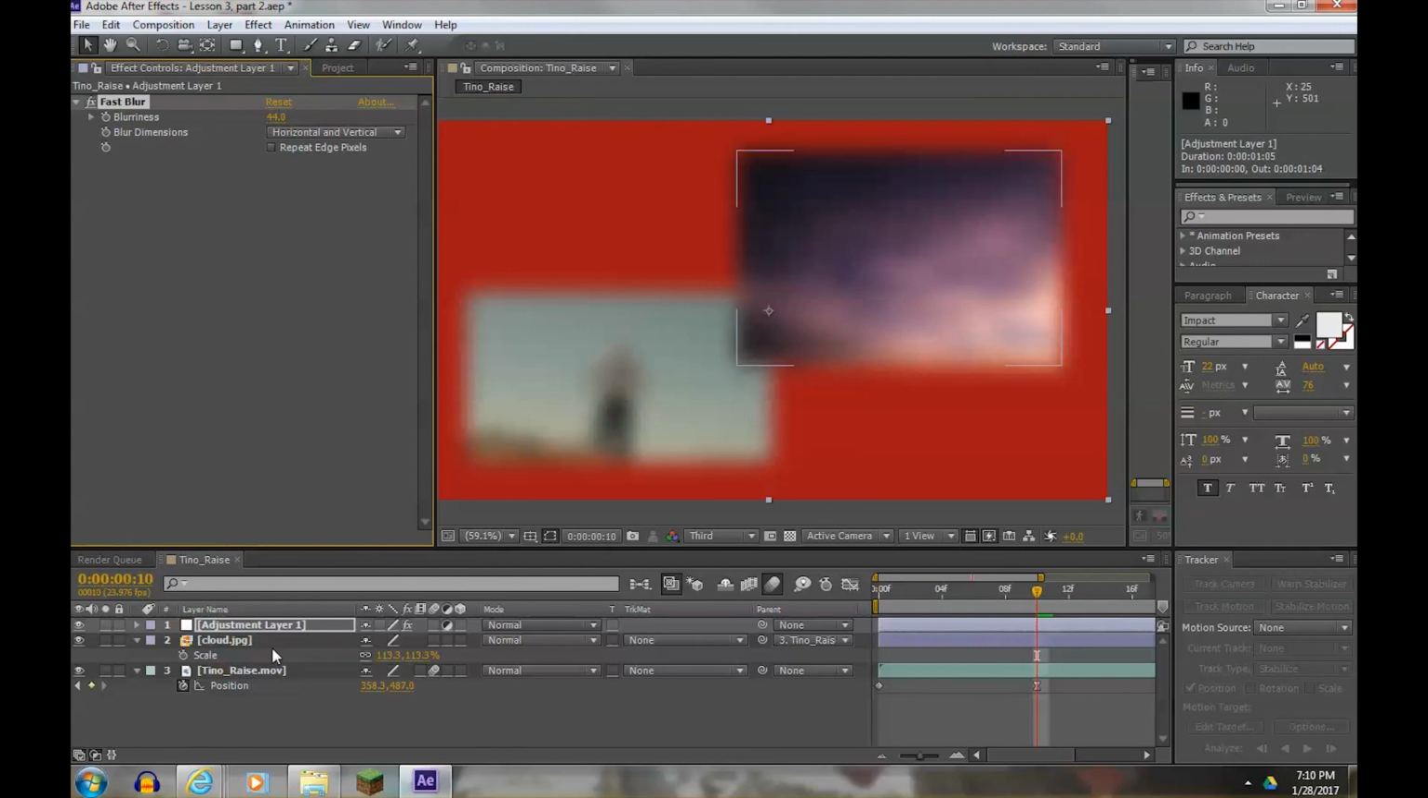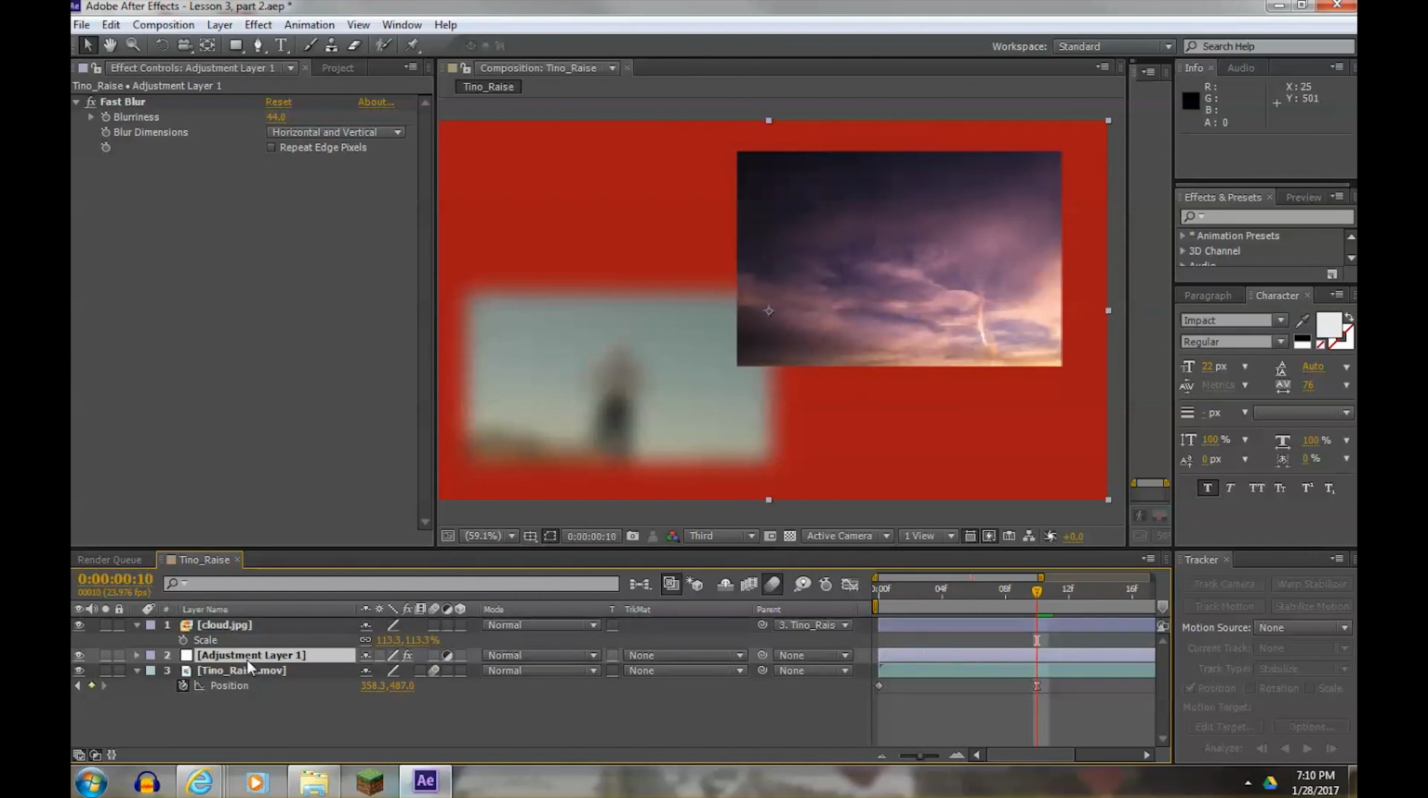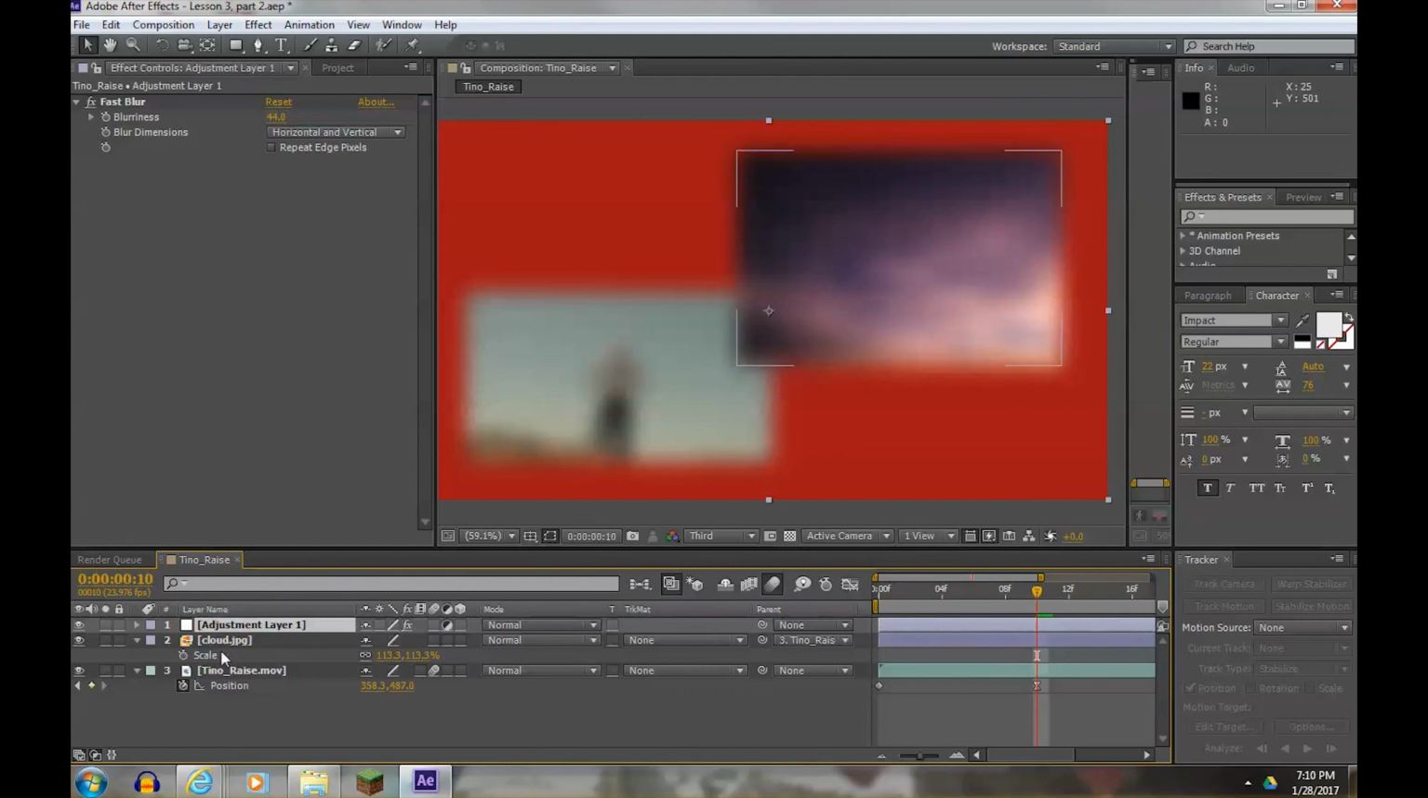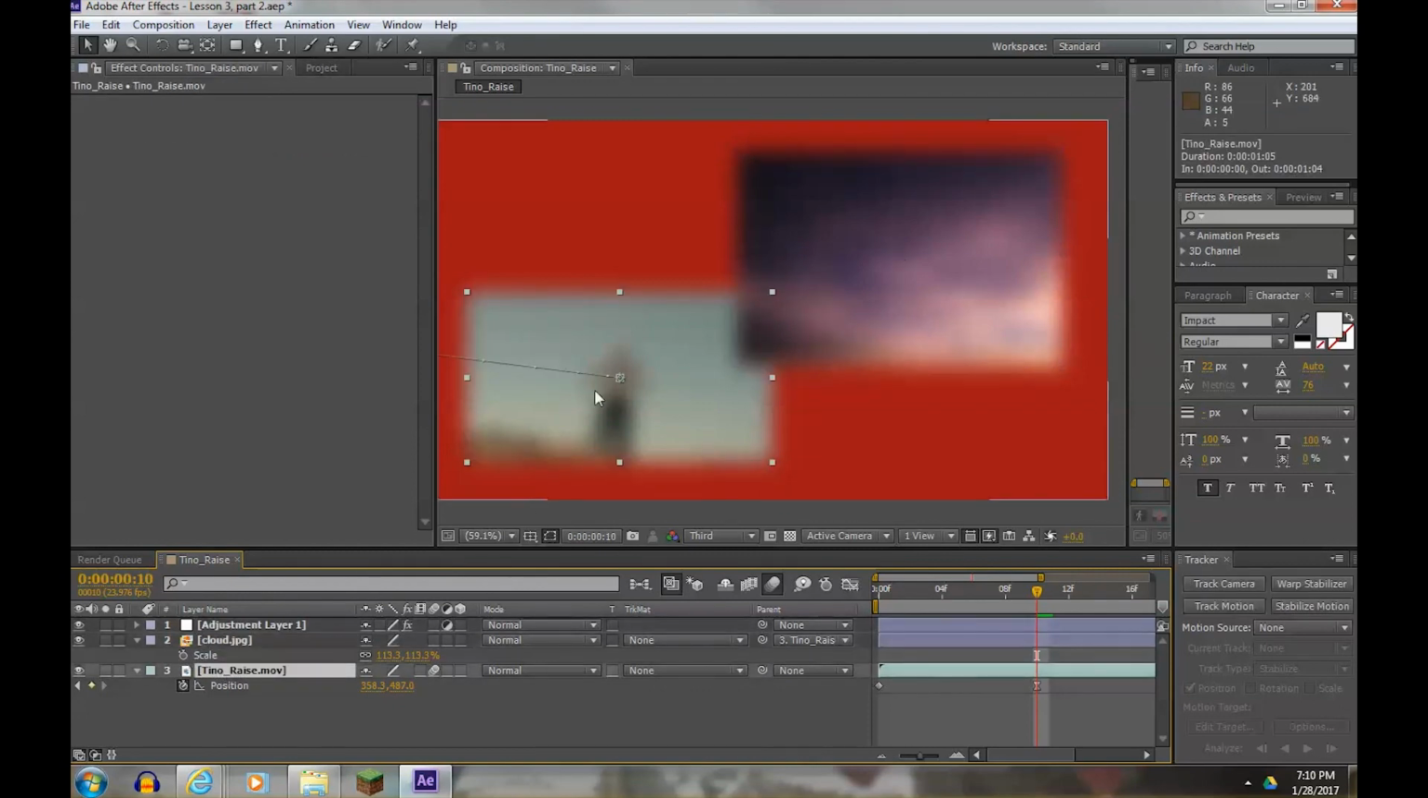Now here's what's interesting: if I move the adjustment layer down below cloud, you would expect to see only Tino blurred because everything under this layer will become blurred and everything above will not. So having an adjustment layer is an easy way to add an effect, a blur, a color correction, whatever you might want to everything. To show this, let's bring the adjustment layer back to the top so both the cloud and Tino rays are blurred.